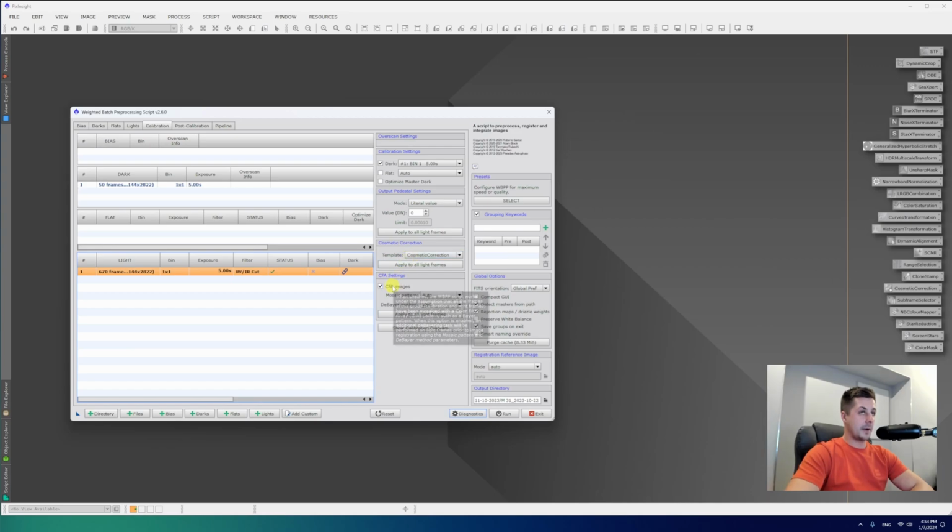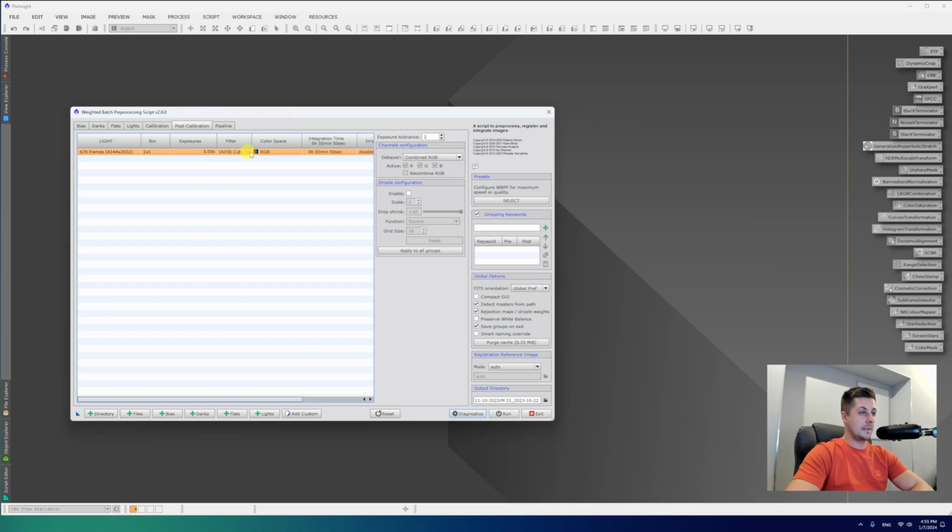I'm using a color camera. It is the ZWO ASI294MC Pro, so we have to check the CFA images option, and the mosaic pattern is RGGB. Okay, so much for loading the subframes. Now in the post calibration tab we can see that the total time from these subframes is 55 minutes and 50 seconds, so that's not a lot of time.